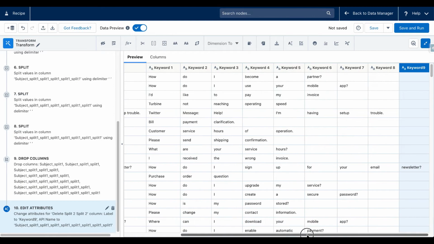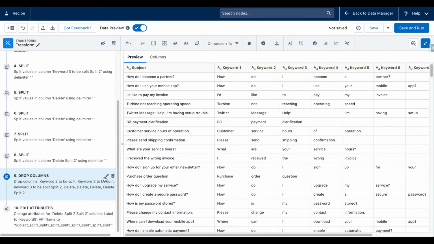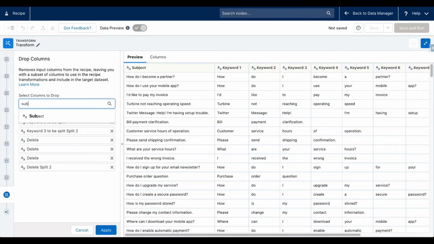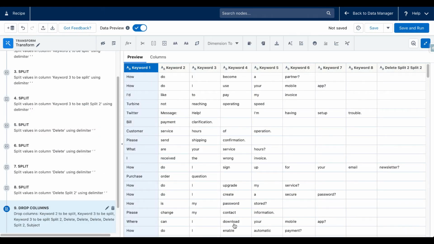Awesome. So this completes our step 2. Now what we need to do is pivot this so that all these keywords are in one column. Actually, I also need to drop this subject because we don't need subject anymore. So I'm going to go here and drop subject as well. This is perfect. This is exactly the structure that I was looking for.